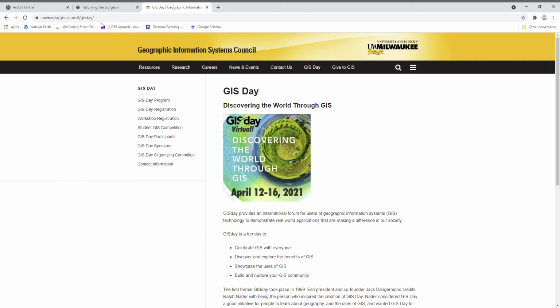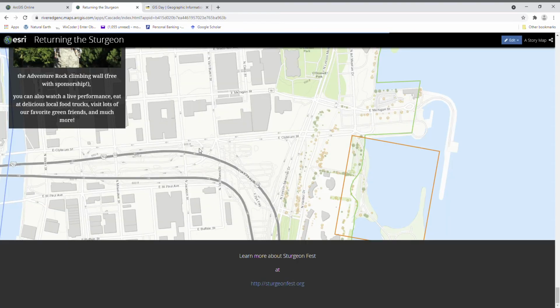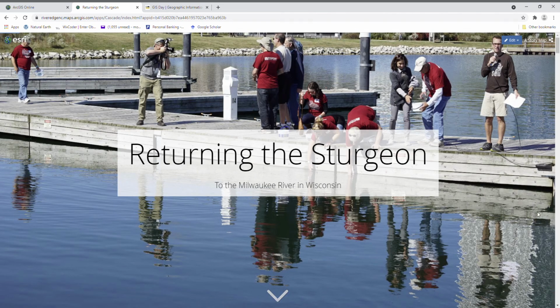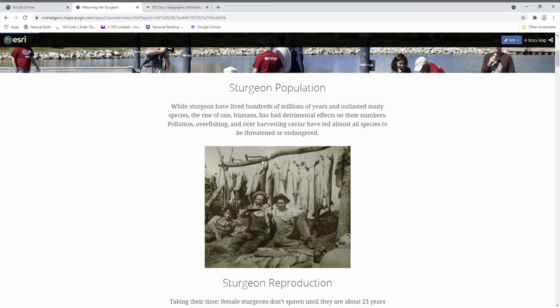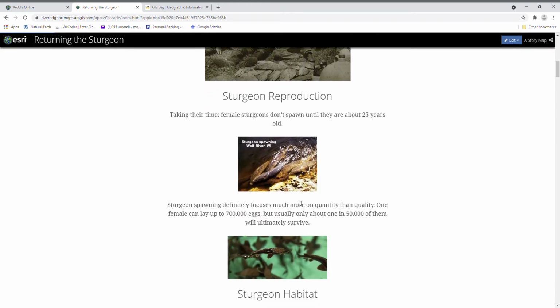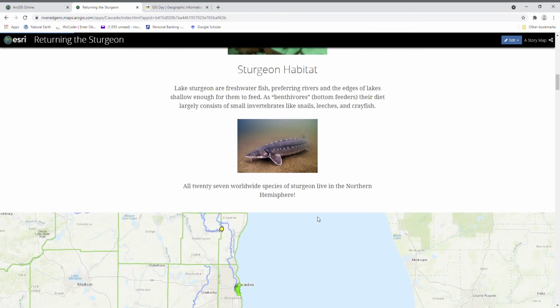So let's get started. First, I'm going to look at, like I said, a story map that I created for a local nonprofit. And this is the first page. It's called Returning the Sturgeon to the Milwaukee River in Wisconsin. This is the landing page, and we just start with the little arrow, and scroll through, and it talks about history of sturgeon, sturgeon reproduction, sturgeon habitat. So you can see you can put a lot of information into these maps and keep adding on to them to tell your audience your story.